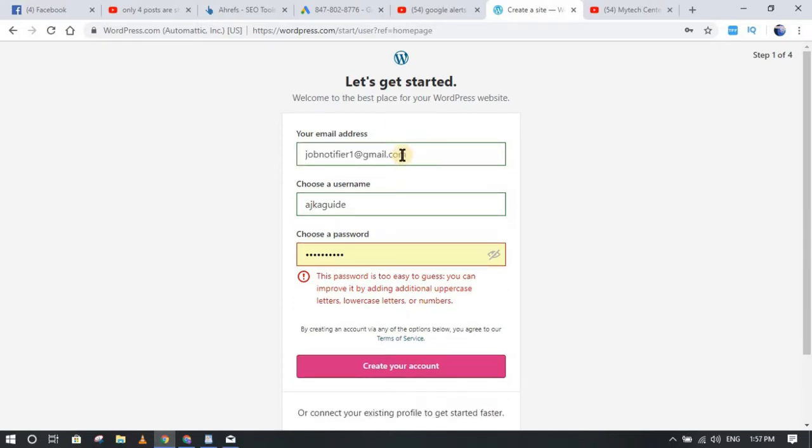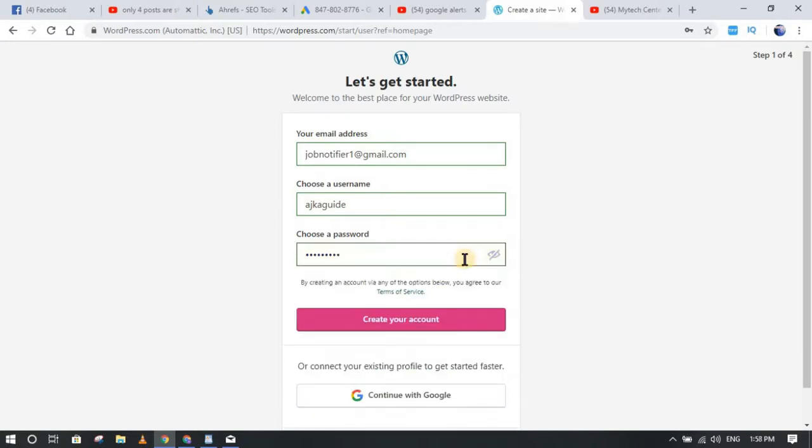Yes, I have typed my email address. Now I have to click on create account. Now I have to choose a different password here. Now click again to create account.